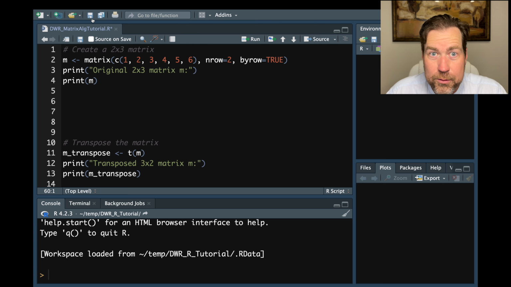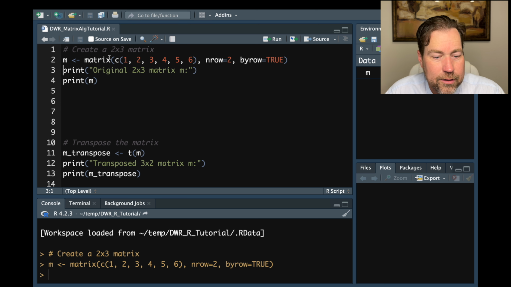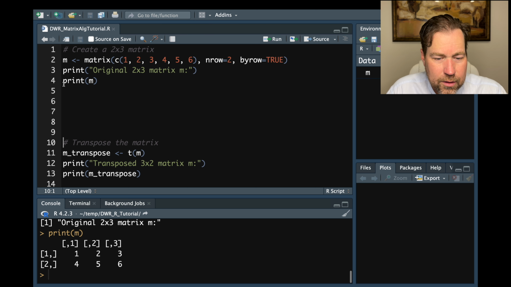In order to do basic matrix algebra, the first thing we've got to do is create a matrix. So the command to create a matrix is matrix. Pretty well named. And again, we use the arrow assignment operator. With the matrix command, we pass a vector into the first parameter, and then set the number of rows in the next parameter. And here you can see we have a matrix with 2 rows and 3 columns.